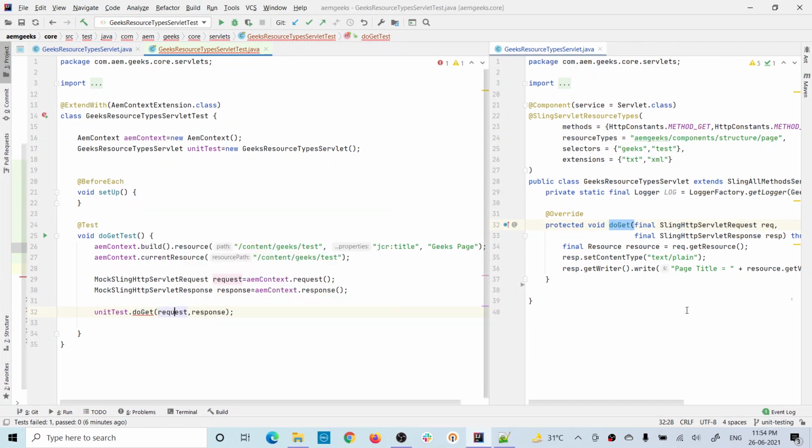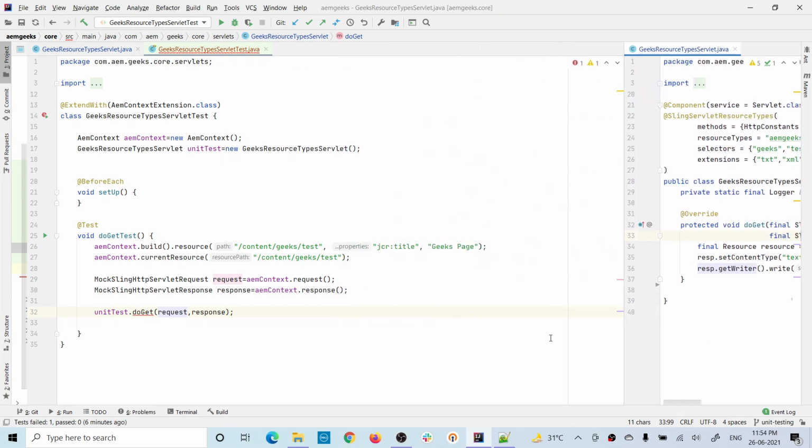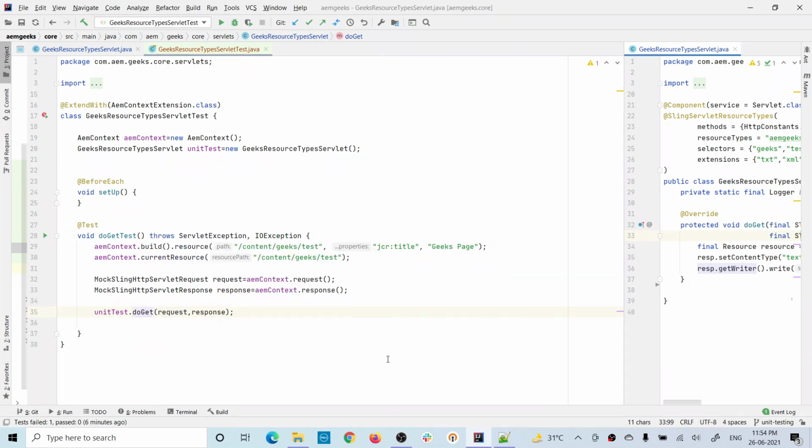So the actual method is throwing an exception. If you see here, this method is throwing servlet exception and IO exception. So you have to add those in the signature. The IDE will do it for you. Just I added, so now it's fine. But I executed this method, right, doGet, but what exactly do I need to test as part of this?